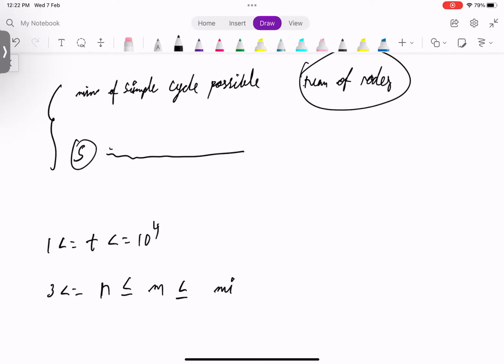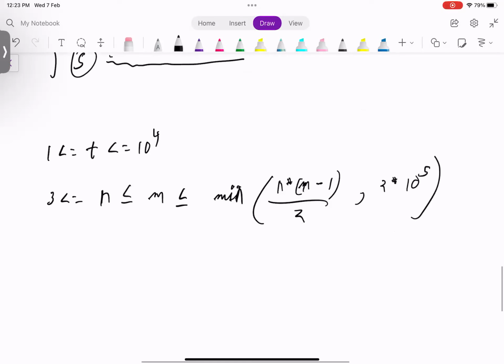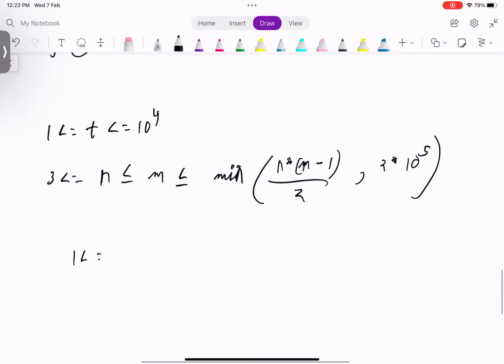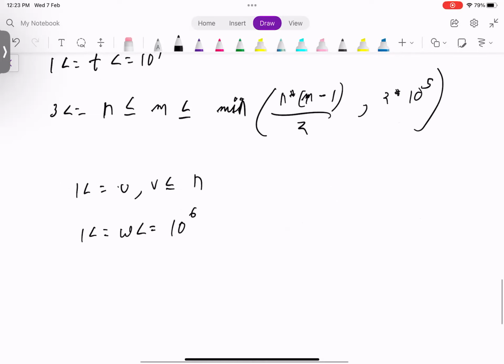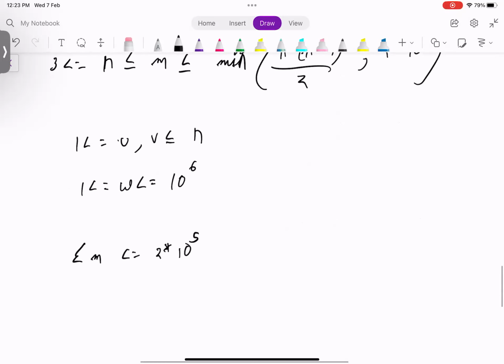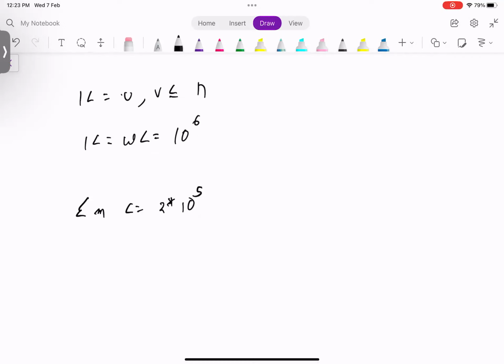And m is at most the minimum of n into n minus 1 by 2, and 2 into 10 power 5. Here, the edges given, u and v, can be in the range 1 to n, and the weight of each edge can be in the range 1 to 10 power 6. It is guaranteed that the summation of m over all test cases won't exceed 2 into 10 power 5. So this is the question. Let's see how we can solve this.